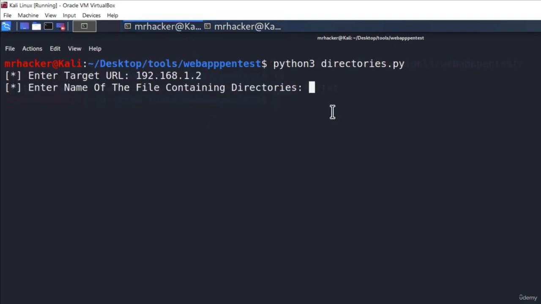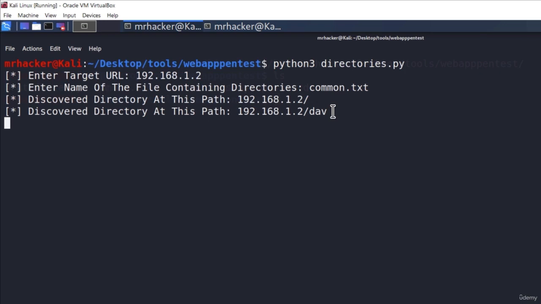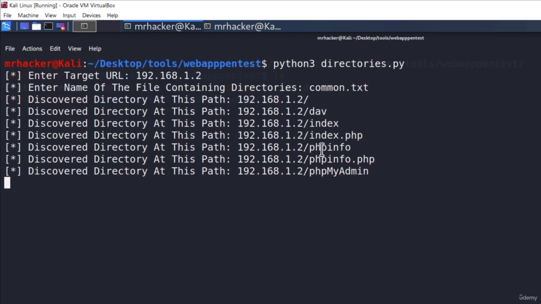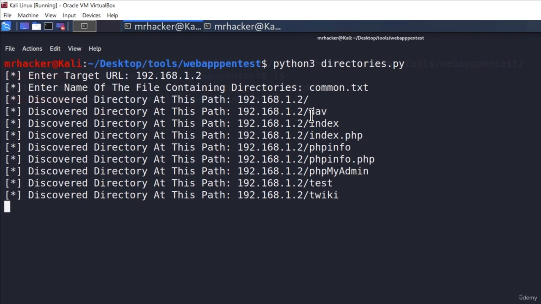So now if I go right here and specify common.txt, press enter, this will go and search for every directory, and we can already see that it is discovering some of them. We got the /, the /dev, /index, /php, /phpMyAdmin, and those are all the directories that it manages to find in the main directory of the Metasploitable machine.